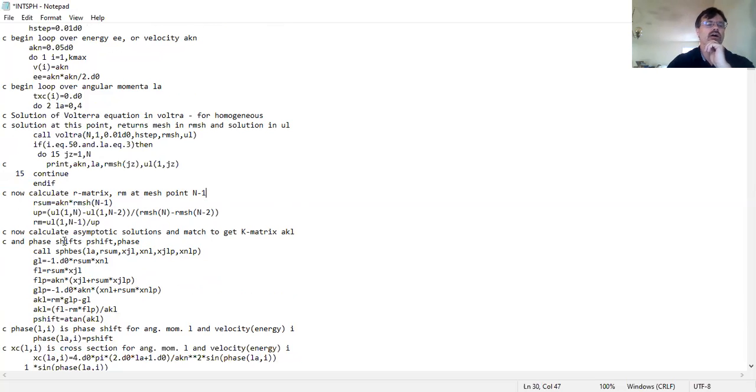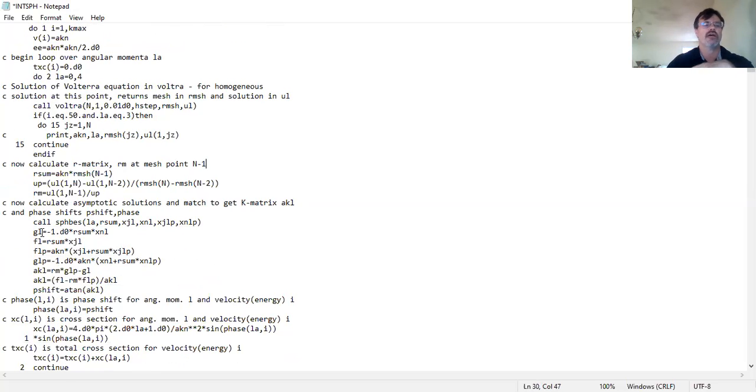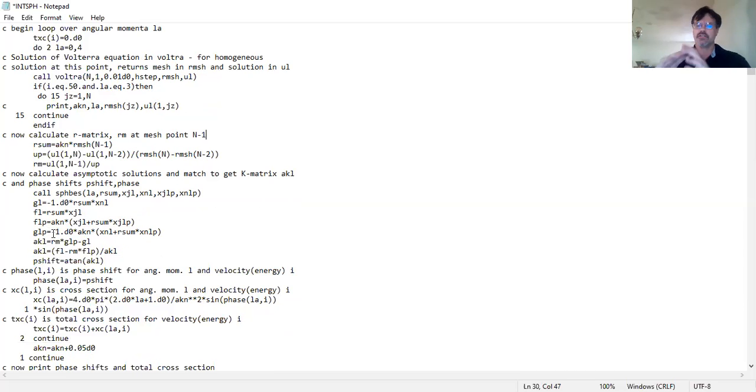derivative, do my matching. Now I'm going to call this external function spherical Bessel, SBess, and return all of my spherical Bessel functions and define my, I call them GL and FL, my Riccati-Bessel functions, and get all of the asymptotic forms, do my matching.